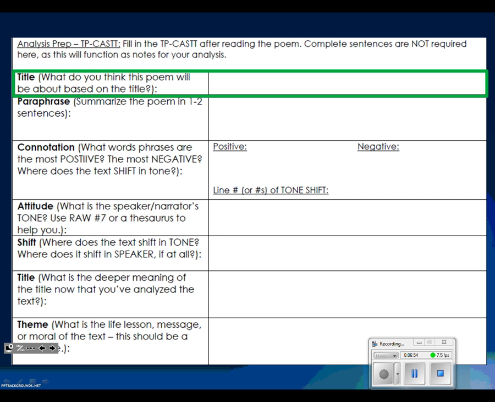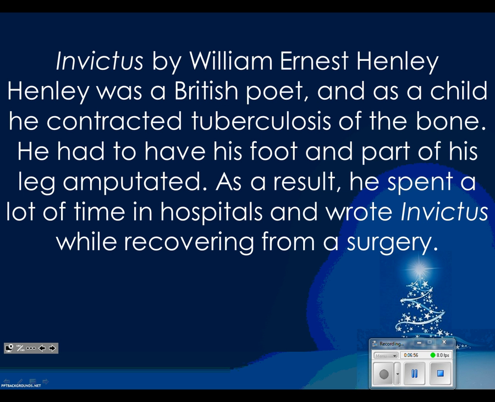And once you've got your prediction, I'm going to have you check out the screen again. And the screen is going to give you some background about the author, which is going to be pretty important in order to comprehend the purpose behind this poem. So the poet, William Ernest Henley, he contracted tuberculosis of the bone when he was a child, so he was very sickly. Now, as a result, he ended up having his foot and part of his leg amputated.